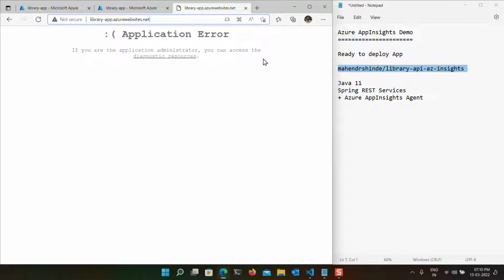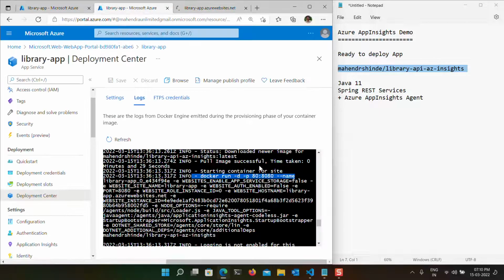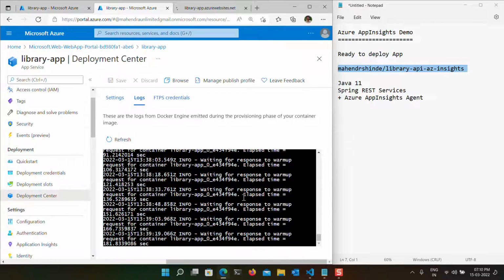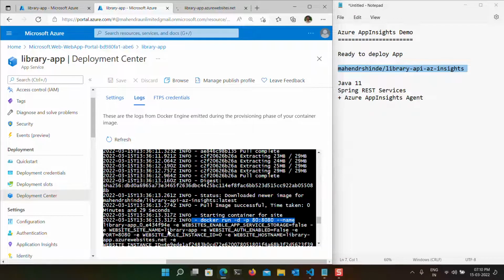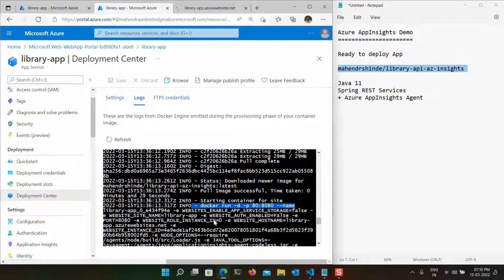Wait a second, looks like I'm getting some kind of error here. If you are an application administrator, you can access the diagnostic resource. Okay, fine. Let's wait again. Okay, there's nothing in the logs as such. Okay, it's already running this application on port 80, I can see here.